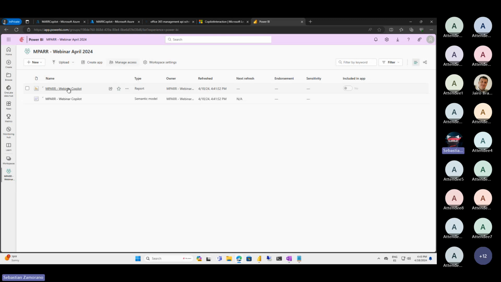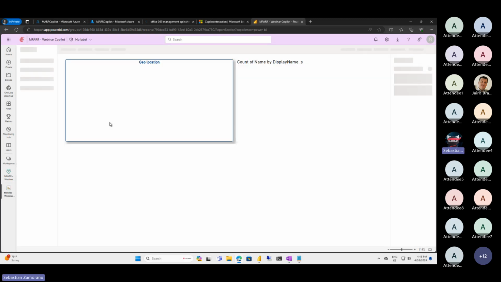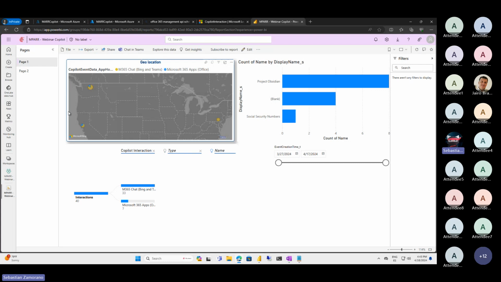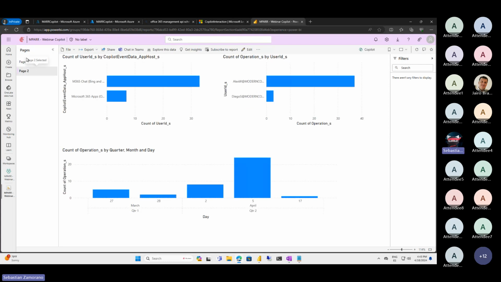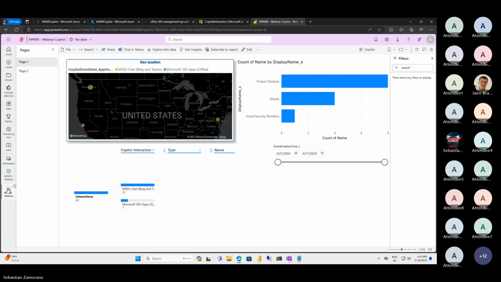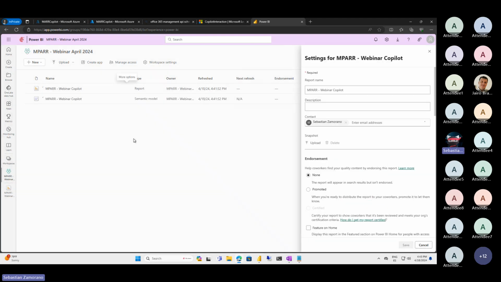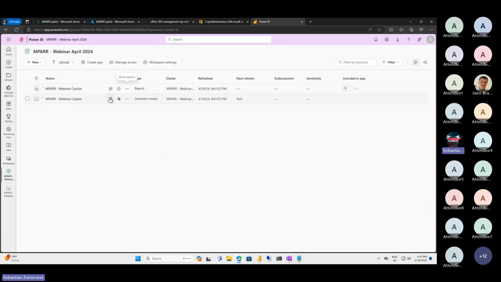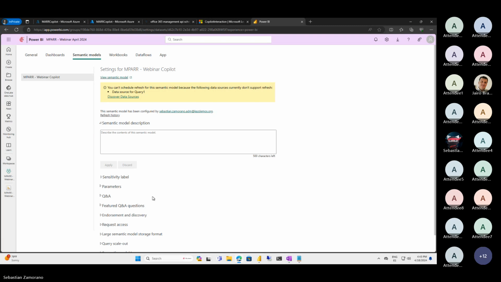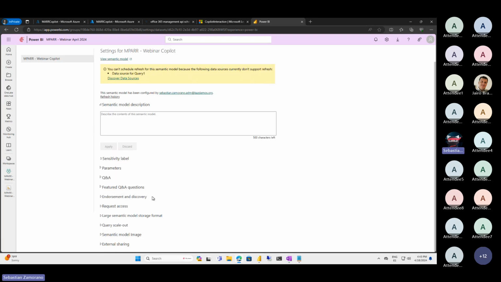Now, here we can see that I have my report, the same report that I created. Now I have access through Power BI Online. Something that we can do here is under settings, no, sorry, that is the report, and we need to go here to the dataset. Now here under settings, we can enable several things.